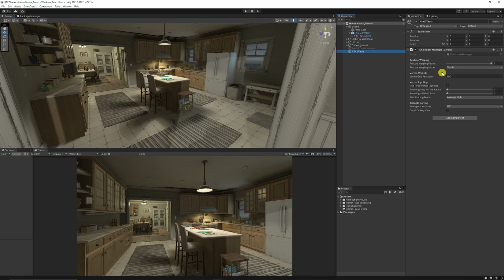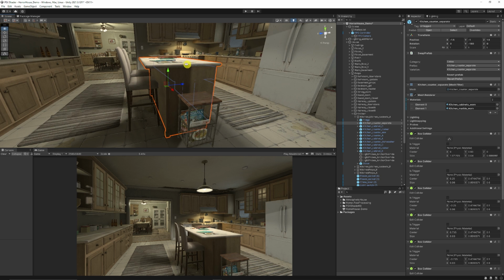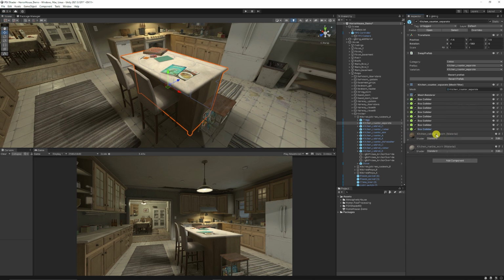If we go back to the PSX effects, you can see that we can affect the resolution, the lighting, and other things on there. But to apply this, it needs to have an appropriate shader. So let me say that I select this counter that we've got here. The kitchen cabinet's wall has its own shader, and the kitchen marble stone also has a shader.